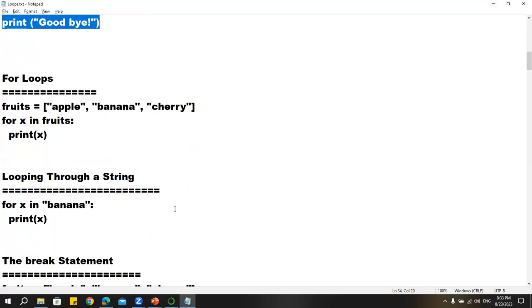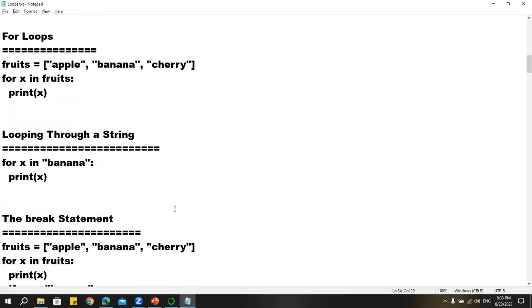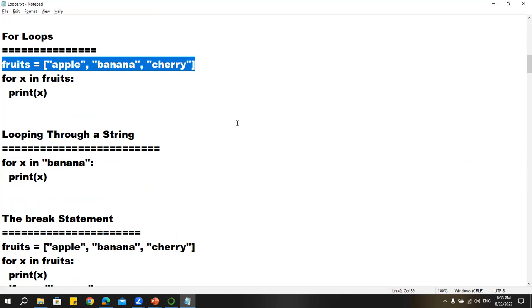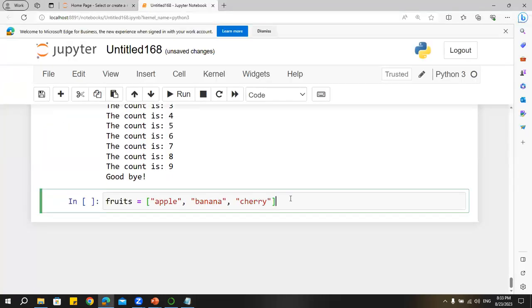For loop. What is a for loop? For loop means, for example, I have a list here. In this list, I have elements 1, 2, and 3. I want to get the number of elements here and print that. I'll show you. This is the list. We learned about this list yesterday.